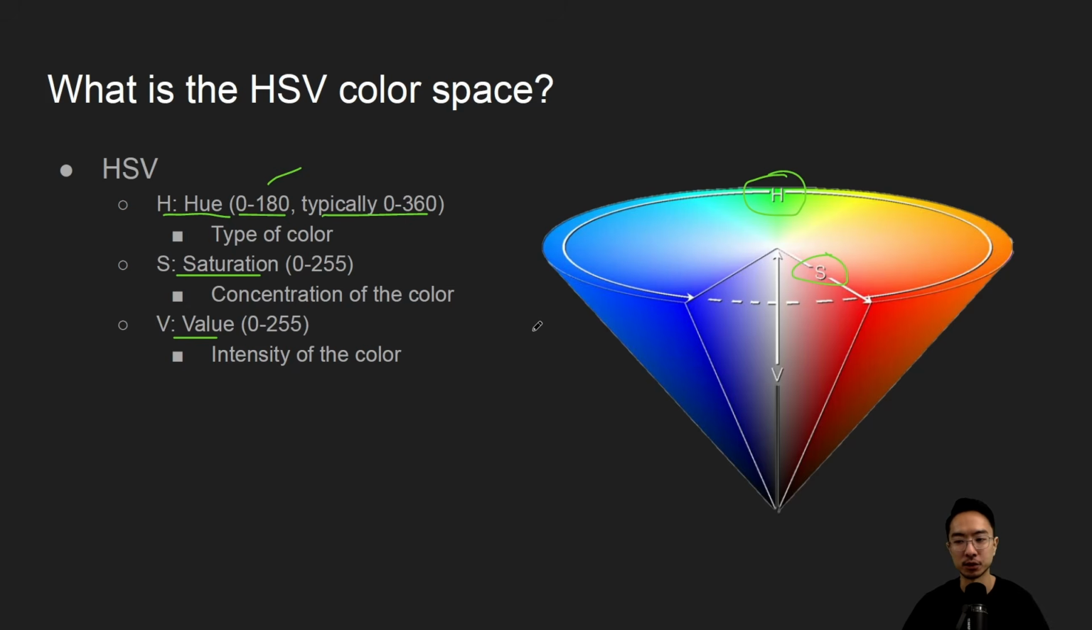So it will show you the concentration of the color. As you move inwards, it gets lighter, and as you move outwards, the color is more concentrated. So you could think of saturation as diluting your color with water. And then value is the up and down. As you get lower, you can see it's a dark region, and as you go up, it's a brighter region. So you could think of value as the intensity of your color.